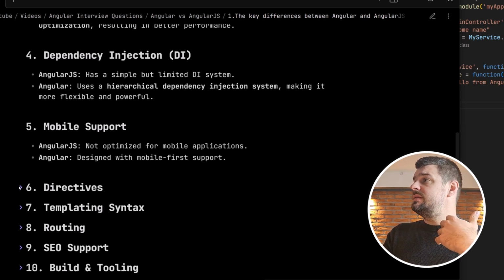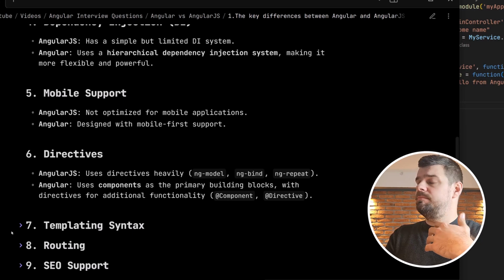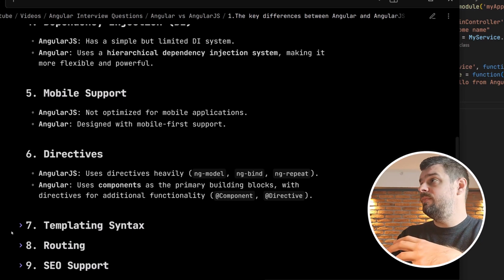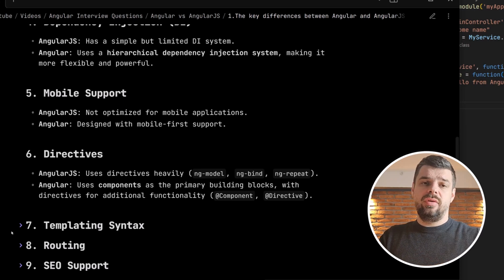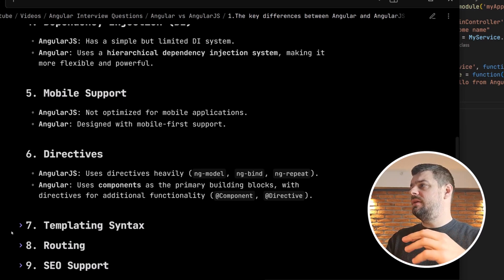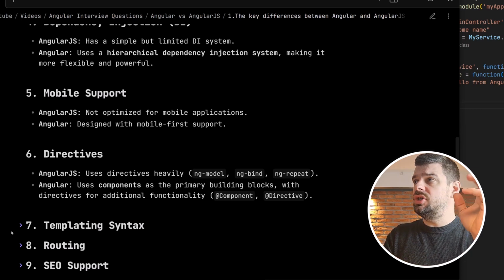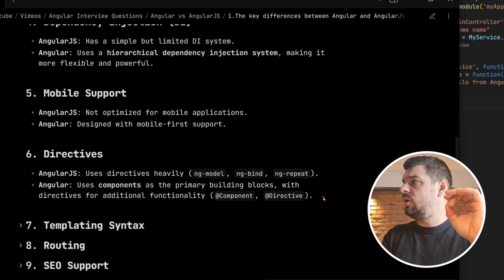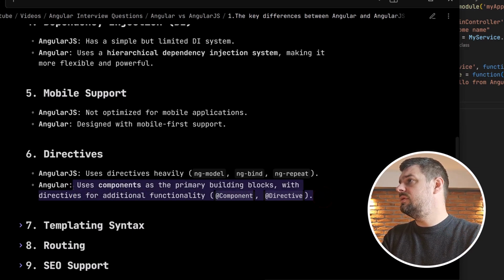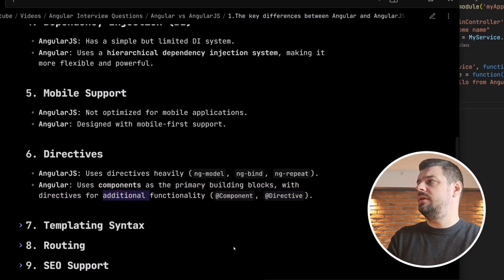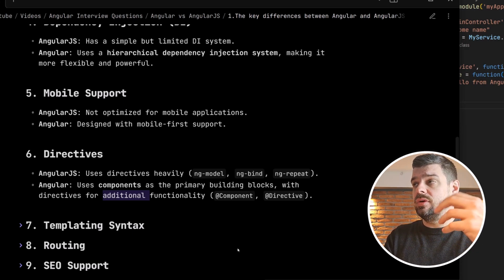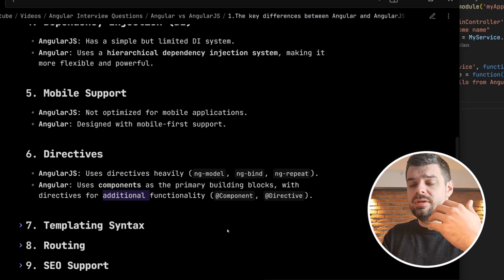Also, the next thing here is directives. AngularJS actually uses directives heavily. So we have ng-model, ng-bind, ng-repeat that are bound into our HTML or view part everywhere. And Angular 2 uses components as the primary building blocks, with directives for additional functionality, like @Component, @Directive, and so on. So it is relying more on components and is a component-based framework.